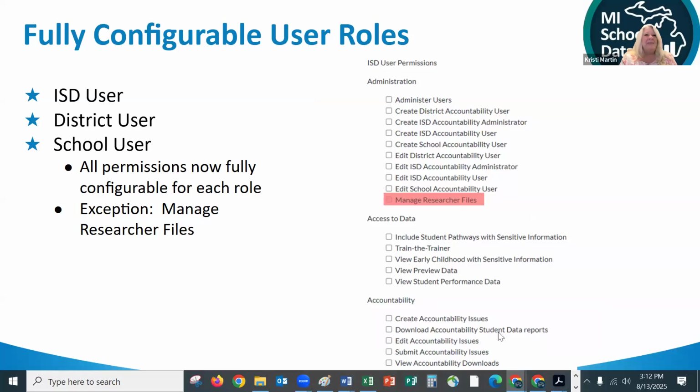Oh, here we are again. These are just, as a reminder, the three that we use. And we can set permissions for everything except for the managed researcher file. That particular one is for our state colleagues when they're working with the researchers through an approved IRB.